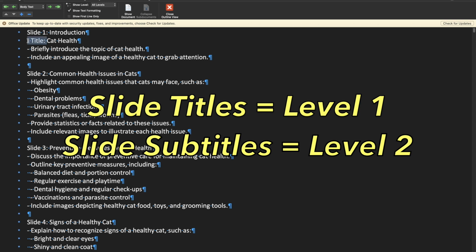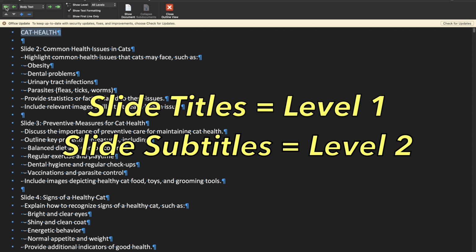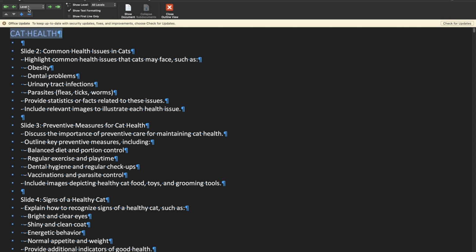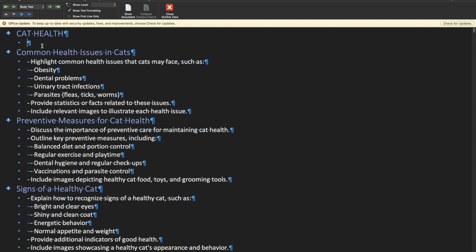I just want it to be cat health. Cat health, I want to be first level. Okay, so click on the promote button here and you'll have level 1. So that's going to be all the slide titles. Okay, so that looks pretty clean now, right?